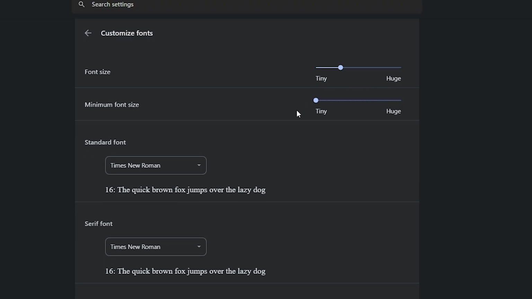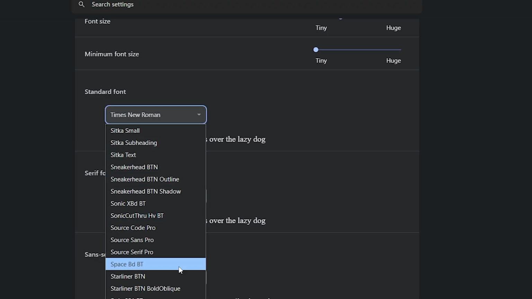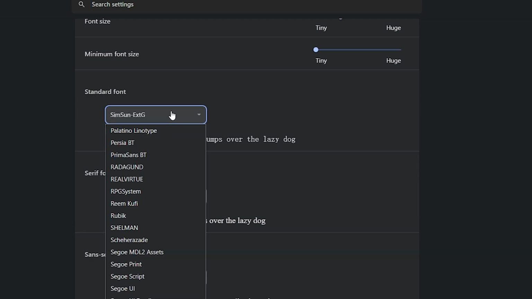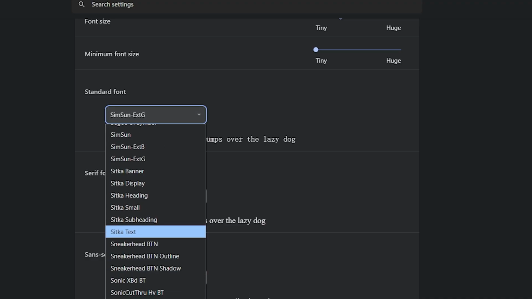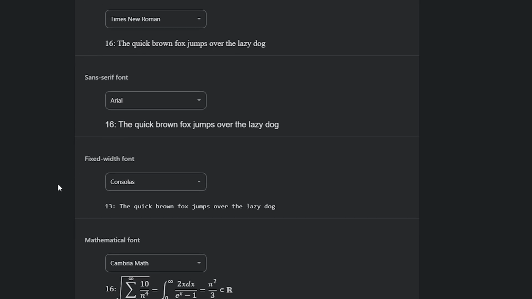You can also customize different font types used by the browser. For example, you can change the standard font, which is the main font style used on most websites. You'll also find separate settings for serif fonts, sans-serif fonts, fixed-width fonts, and mathematical fonts.